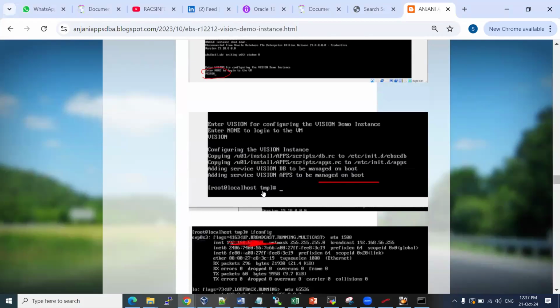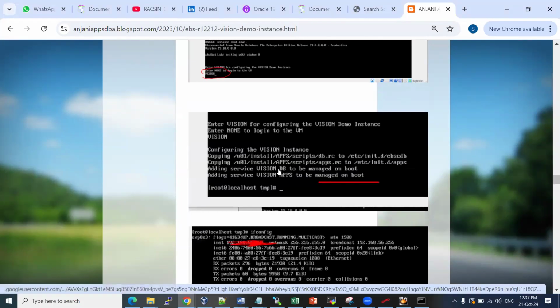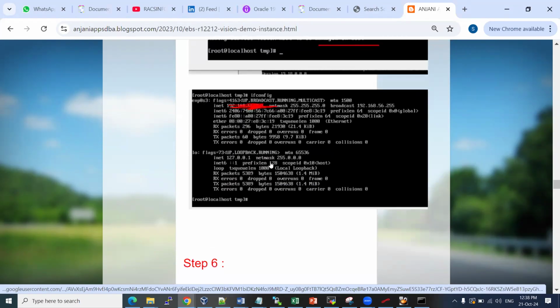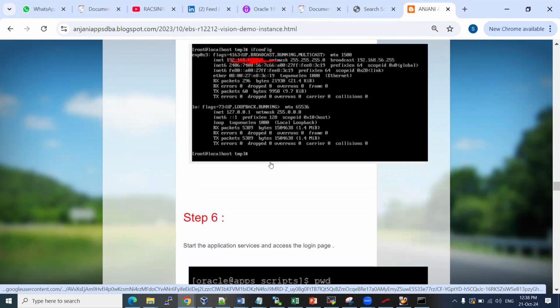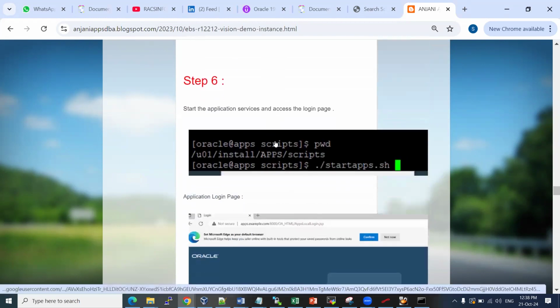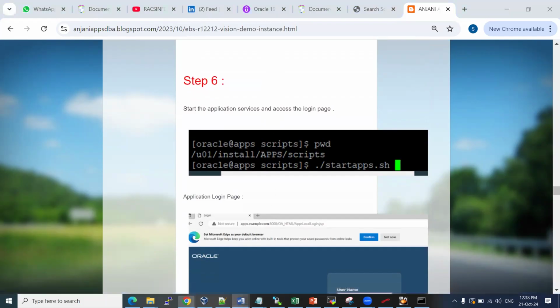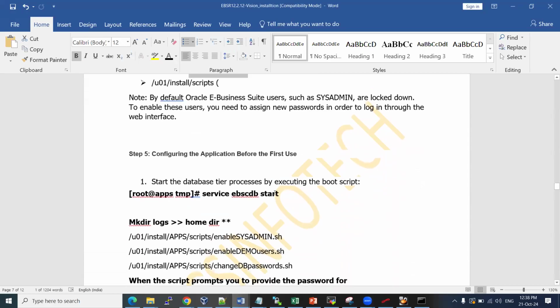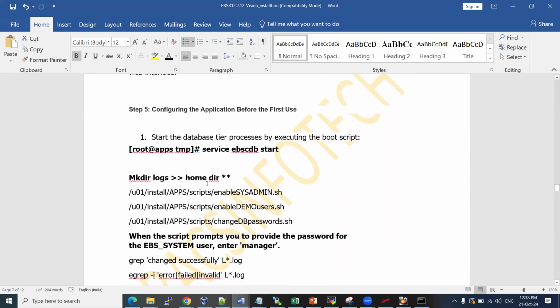Once that is done, see here, this part is completed. Now we can check our IP config also, what is running, and we can add that in our etc host. Then we need to start the database and then the application, and we can follow step by step. This concludes our configuration, but let's go ahead and execute step by step.